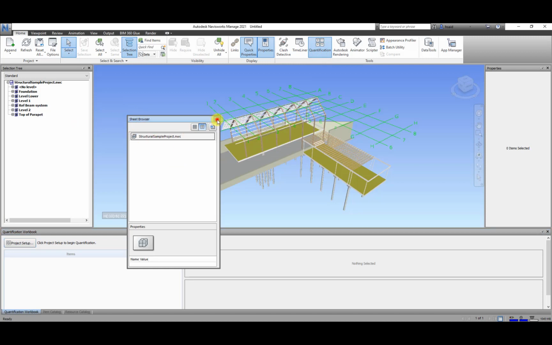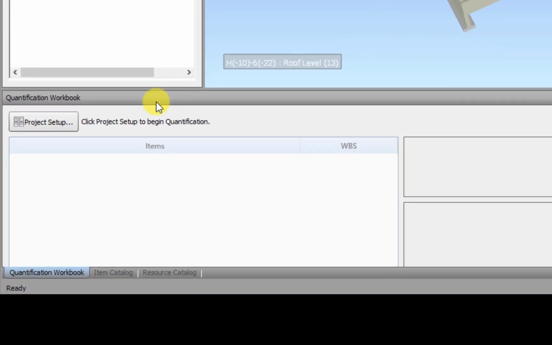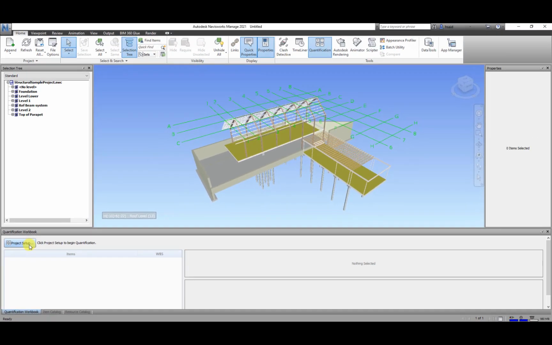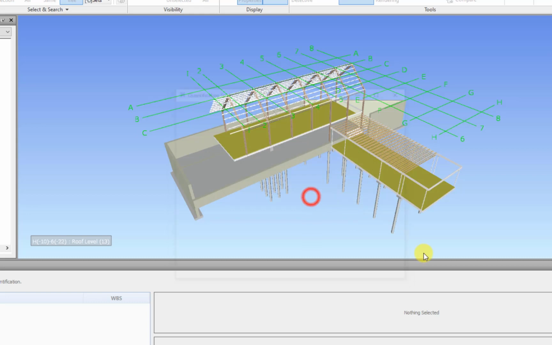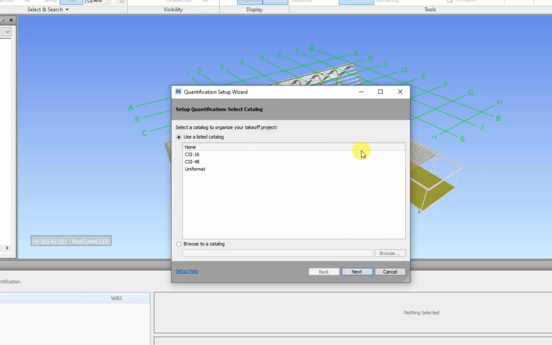Sheet browser, you can close that for now. And then the next thing would be to set up your quantification session or the tool here. It will ask you to show some tutorials. You can say remind me later, and then it knows that you're doing quantification for construction purposes, for cost estimation, quantity takeoff. Construction people follow different standards of breaking down the scope of a building: UniFormat or MasterFormat, CSI 16 or 48.